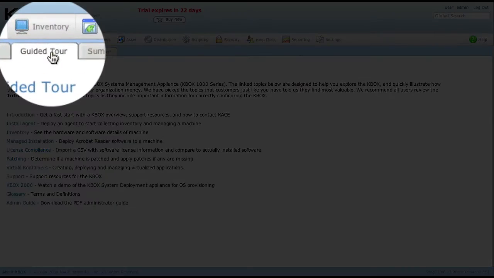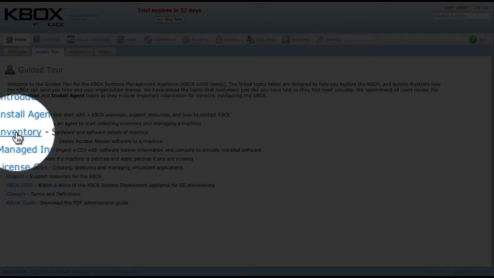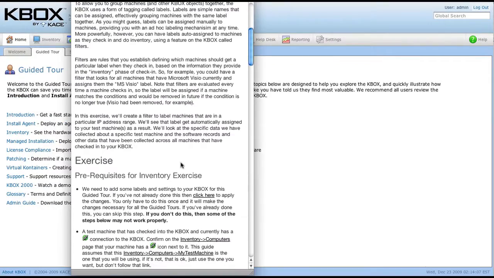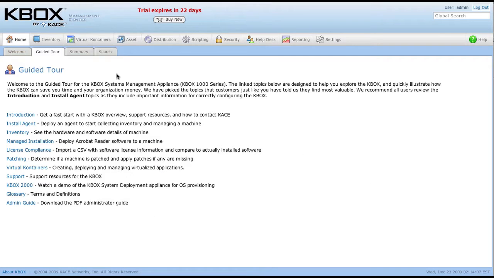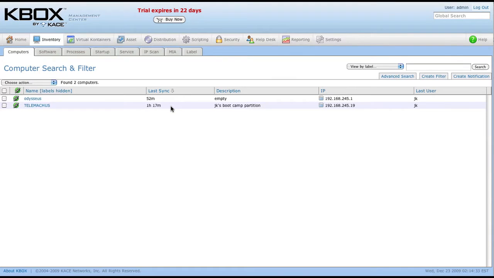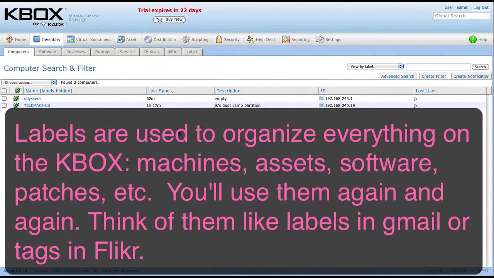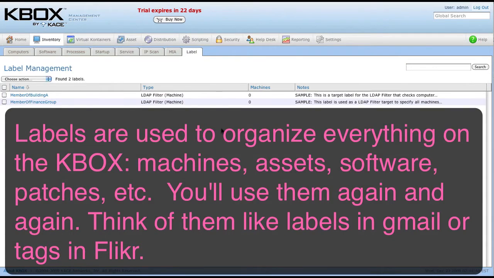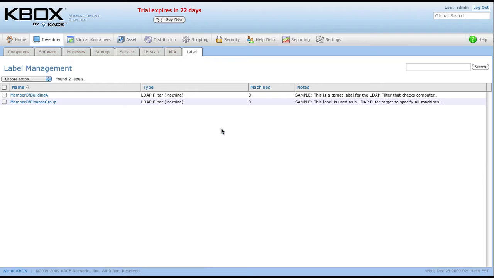We're going to start at the guided tour for inventory today and go through some of the things that are available to us there. We have a couple of machines in inventory. One is a Macintosh and one is a Windows machine. If we wanted to group machines together in a particular way, we label them on the KBOX. In the KBOX, labels can be used anywhere, and they're how you organize everything on the KBOX: machines, software, assets, patches. You apply labels to keep things in groups that you can then use to take action.